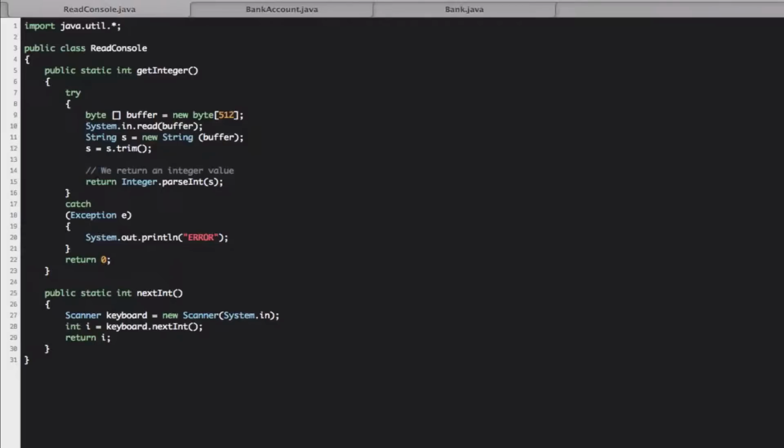So basically, we create a scanner, which is in the java.util library, and we make a new scanner. We call it keyboard, and then we make a variable that gets a value from the scanner, which actually reads our console, and then we assign it to i, and then we return i to whatever uses the method.